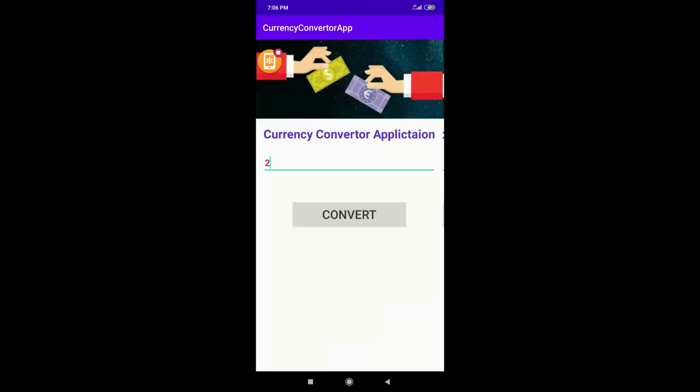It's up to you whether you want to show it in the toast, or you can take one more text view and show the result there. So it's up to you. I hope this simple project can be done by every student. If you are not able to do it, no problem. By the end of the session, I'll send you the front-end coding and the back-end coding for this project as well.